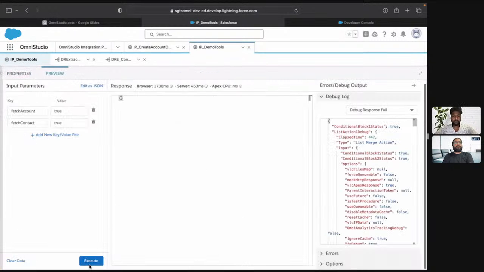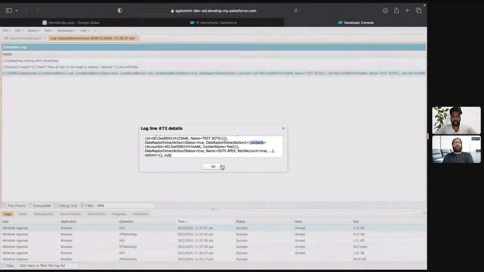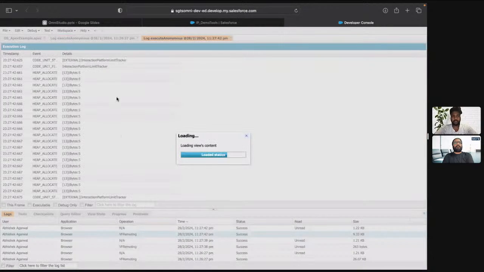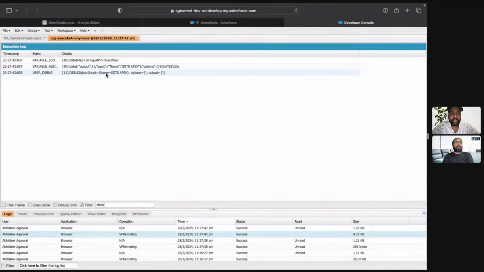As soon as I click on this one, send only additional input, and go to preview again and click execute, there will be new data. On line number 11, as you can see in the data node, we are receiving three things. First is input, second is options, third is output. In the input node, I'm receiving the data that I passed from the IP, which is name equals SGTS Apex. So both key and values are available here.